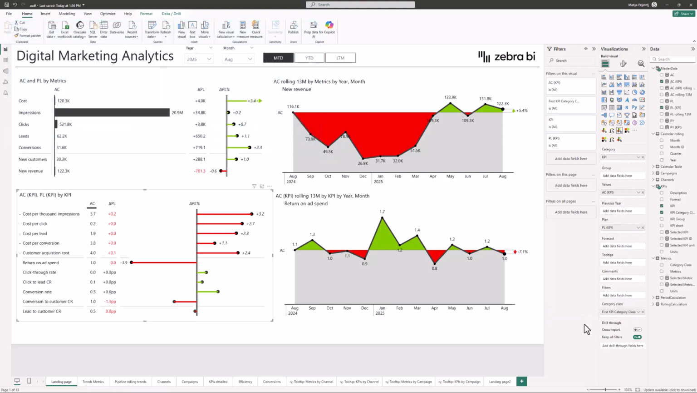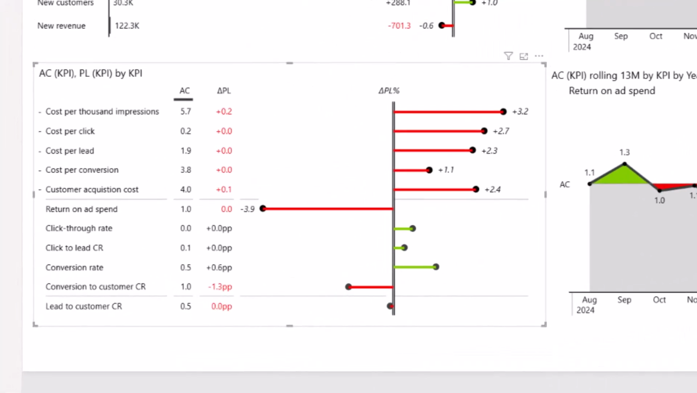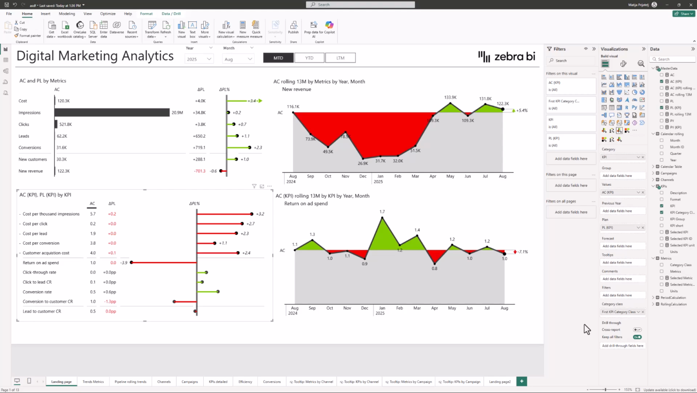So this means now, when you see a green bar, efficiency improved, costs went down. And when you see red, costs went up. You're immediately seeing good news versus bad news without having to think about it. This is how finance thinks. They don't celebrate CPC increased 20%. That's bad news. This dashboard speaks their language, which is exactly what you need when defending your marketing budget.